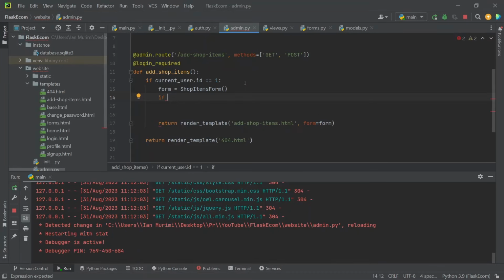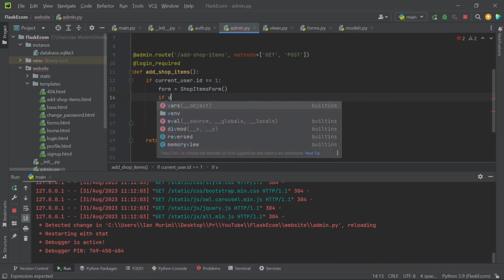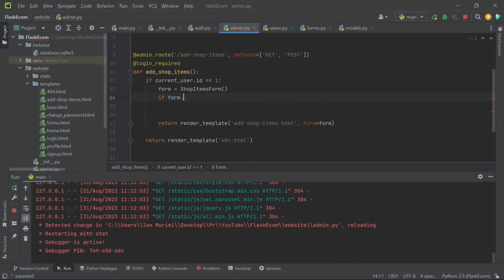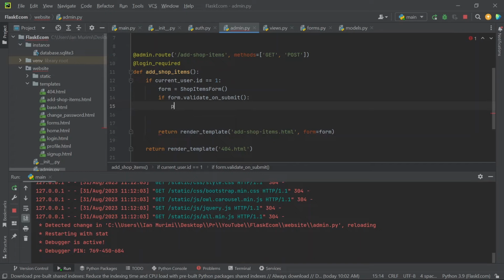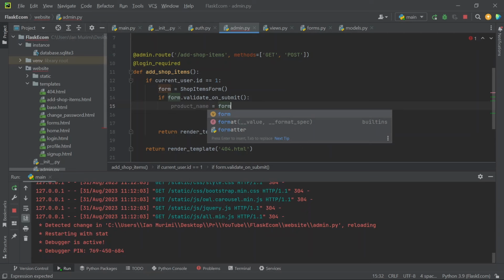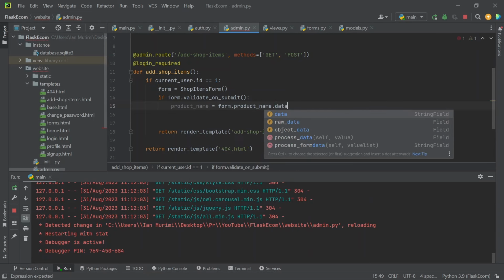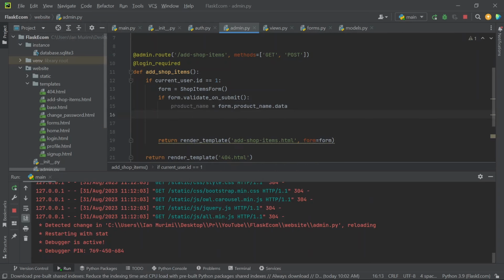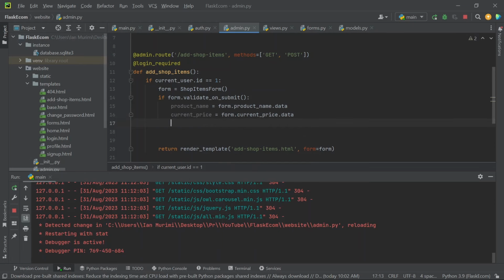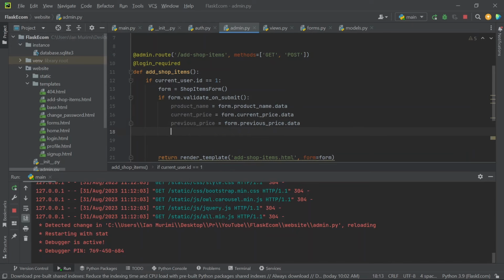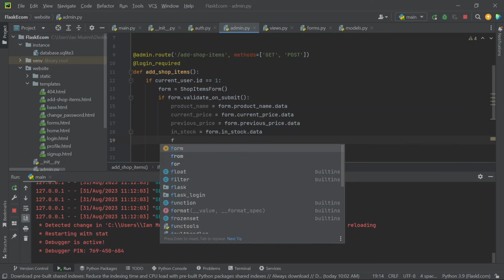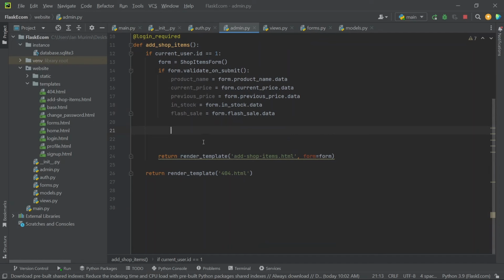So here we're going to check if it's a post request. So if form dot validate on submit, you're going to get the product name, which will be equals to form dot product name dot data. Then the next one is the current price. The next one is previous price, and in stock. And flash sale.